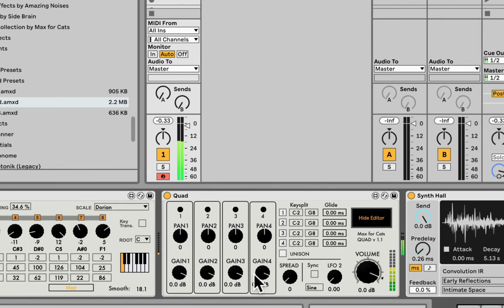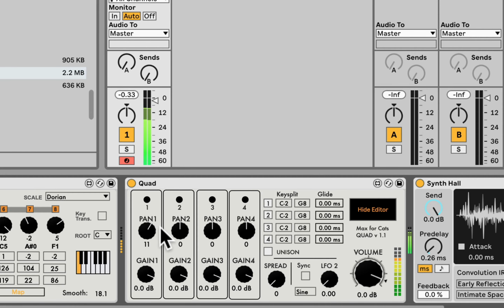Here in the main interface, we can change the panning of each voice. As you can see, each note triggers a different voice, the next voice, which is very cool. We can set them to unison, so they're all triggering together for kind of a fatter sound. You can also spread them. The stereo image. And here we have the LFO2.